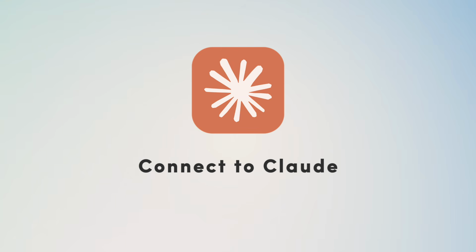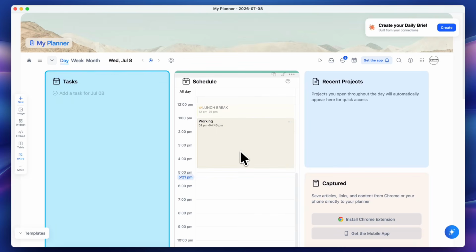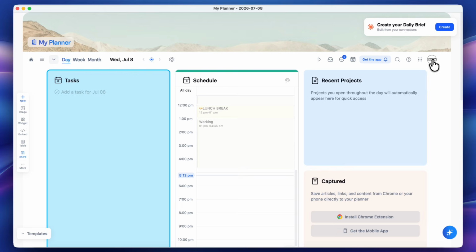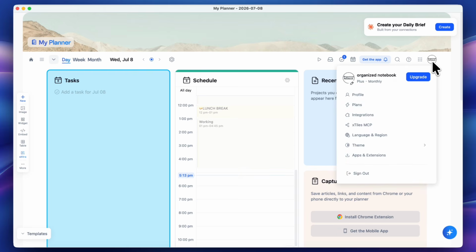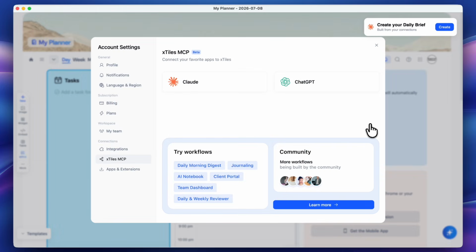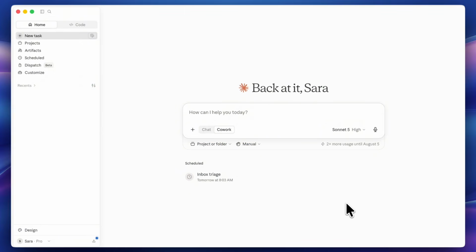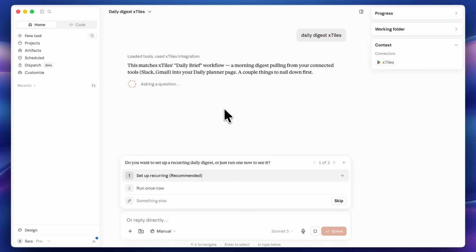Next, let's go over how to create an automated daily digest using Claude and xTiles. So all you have to do is go to your icon here and then go to xTiles MCP. Here you can start by clicking Claude, and if you use ChatGPT, you can also click the ChatGPT option, and the setup should be pretty much similar to Claude as well. It should then take you through adding it as a custom connector, and then all you have to do is type daily digest xTiles. Here it's going to start asking a list of several questions, so you just have to go through all of that setup.